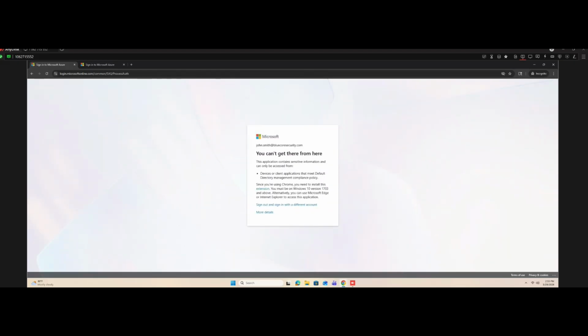What this tells us is that this device is in a non-compliant state, so access is being blocked, which means conditional access is working. If you've been following along, remember that we had created a policy that if a device is in a non-compliant state, it should block access.